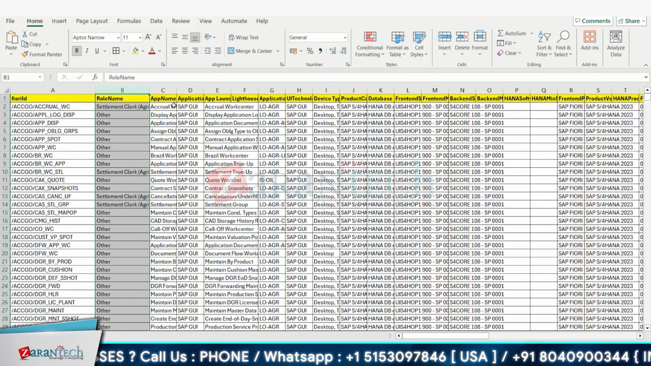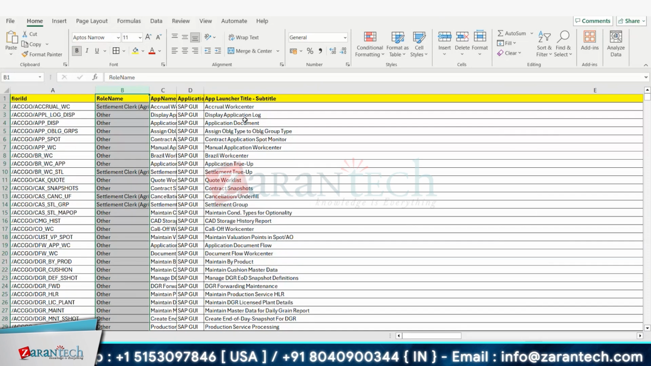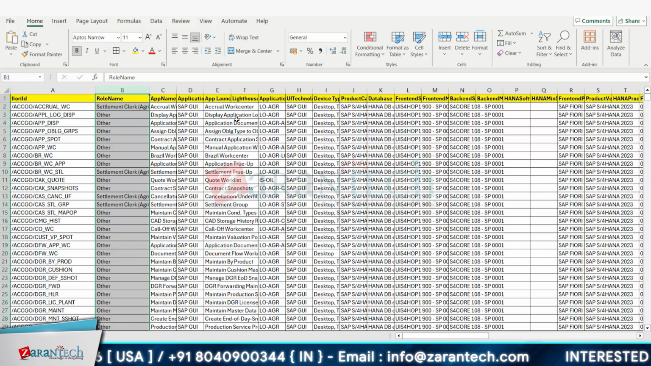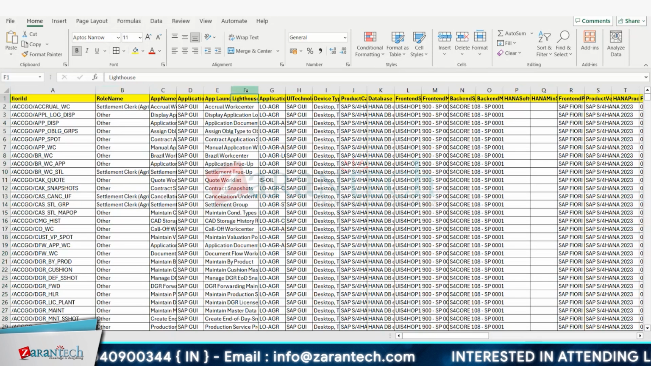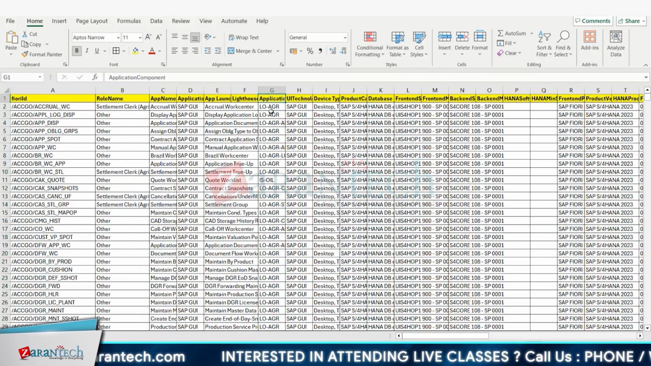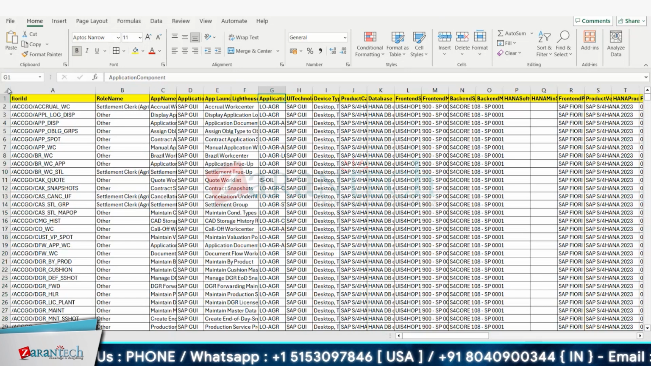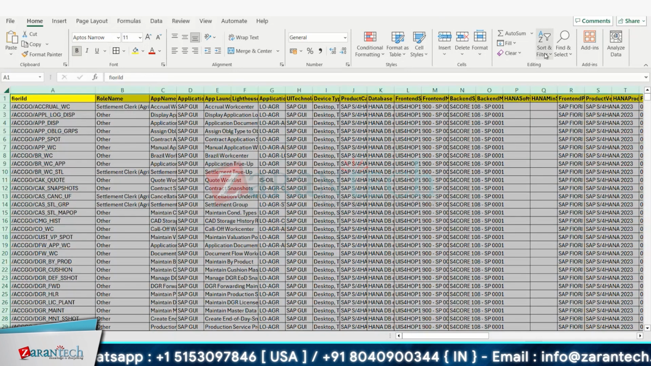App name we need. See what are the subtitles which are required for the app. You will get what are the Lighthouse apps you will have. Application, this is component. For every application, you will have that ID, which, when you're raising an issue to SAP, you need to check. So let me put a filter as well.